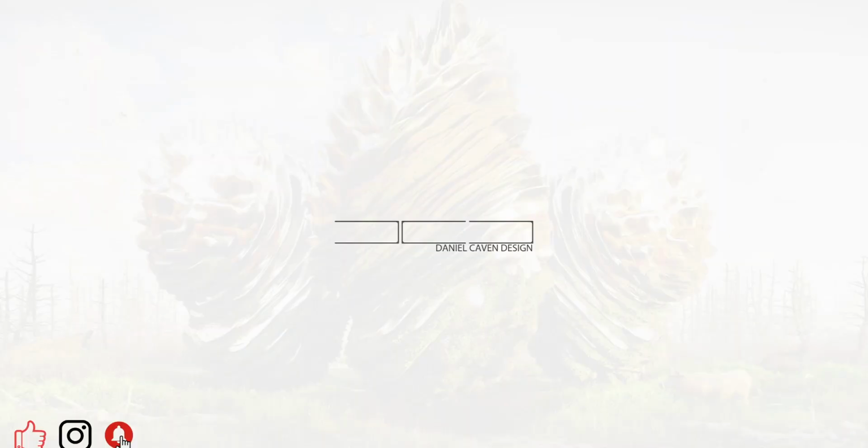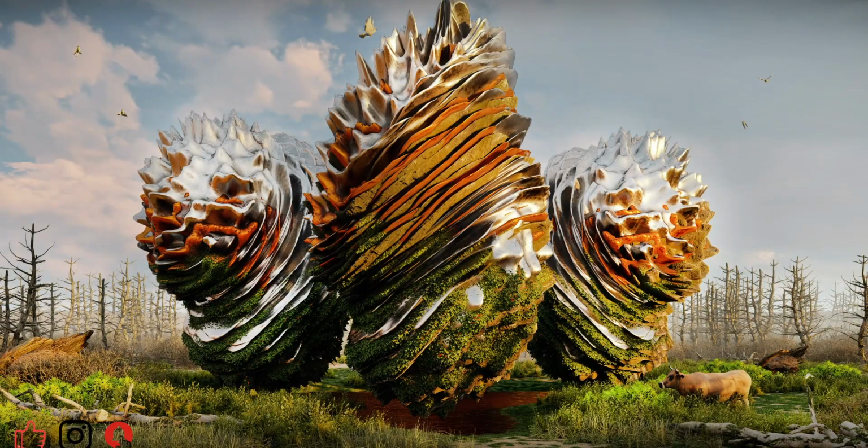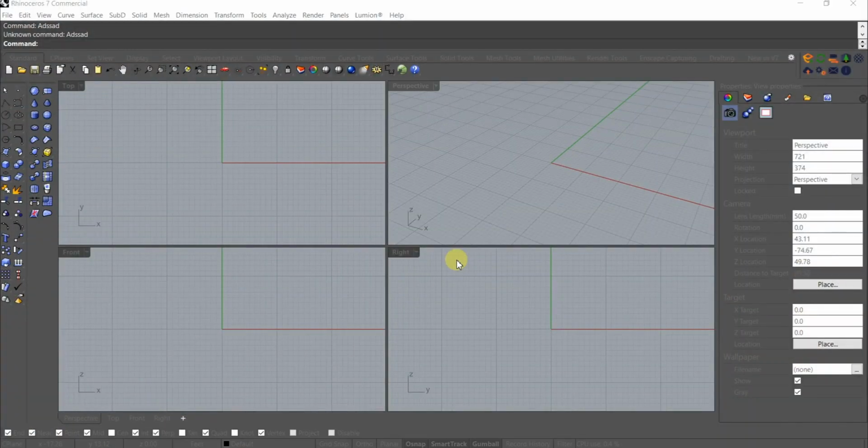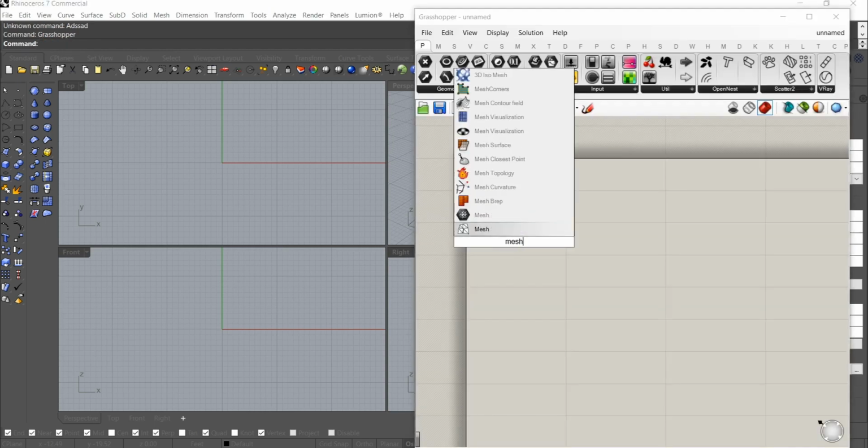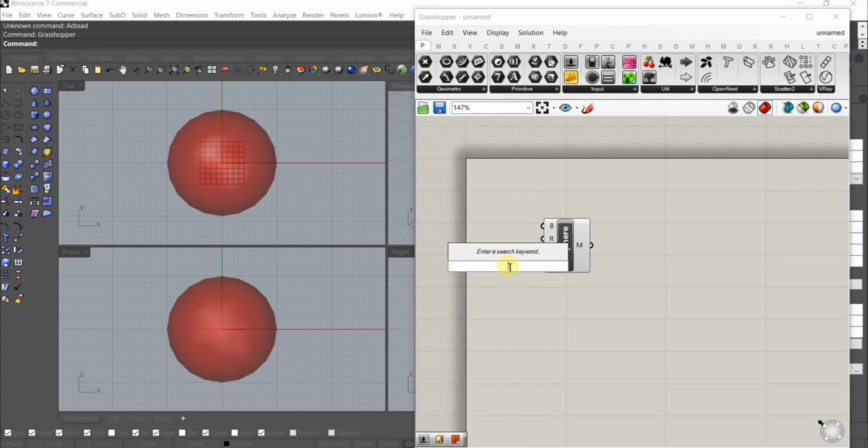Hey everyone, I think today we're just going to play with some meshes and try to make some rocks that are kind of twisted and keep it relatively simple. So let's jump into Grasshopper and type in mesh sphere, just like that. Let's give it some UVs. I'm just typing in 15 for that, and for the radius, maybe we'll do 20.